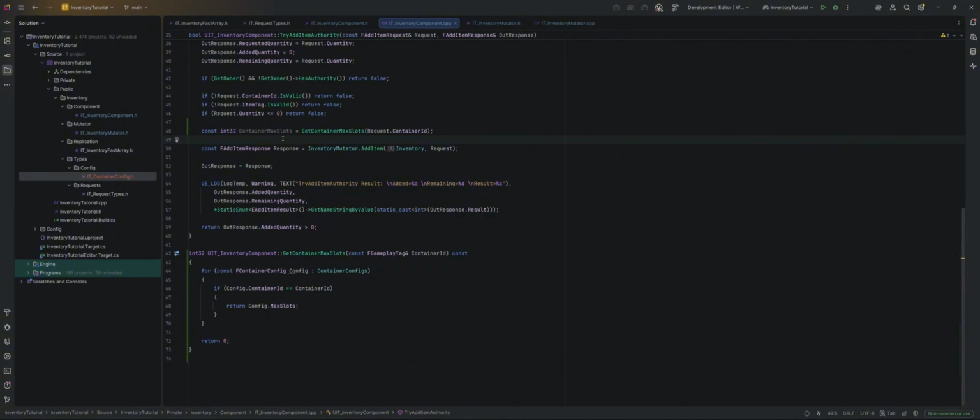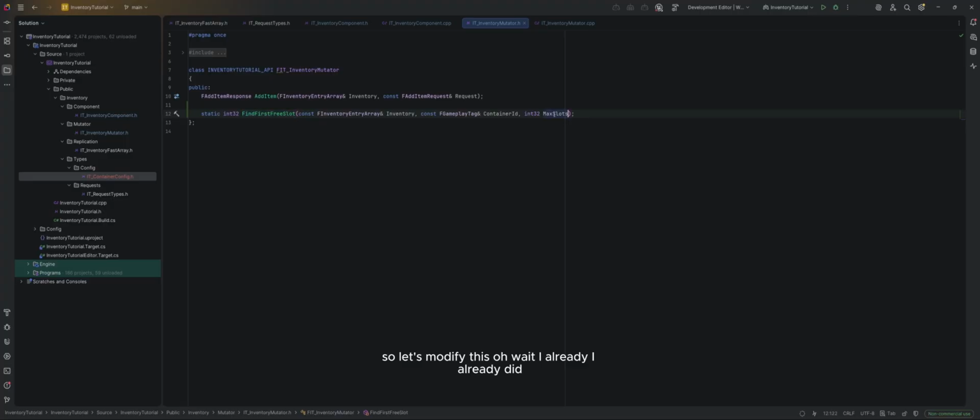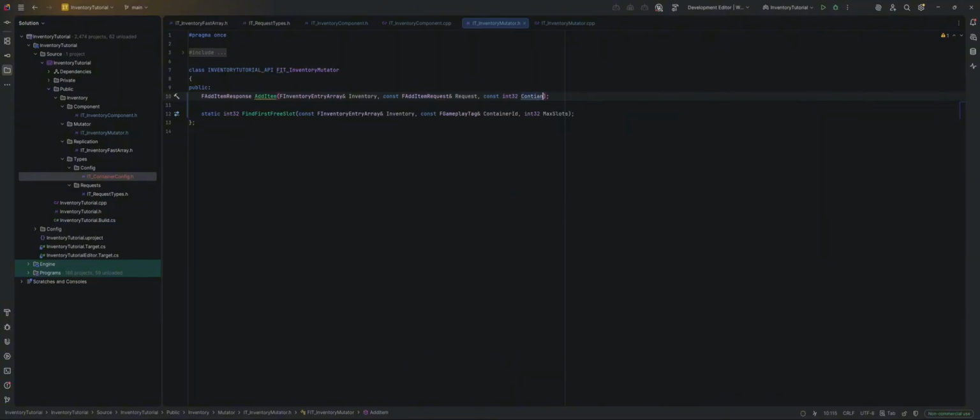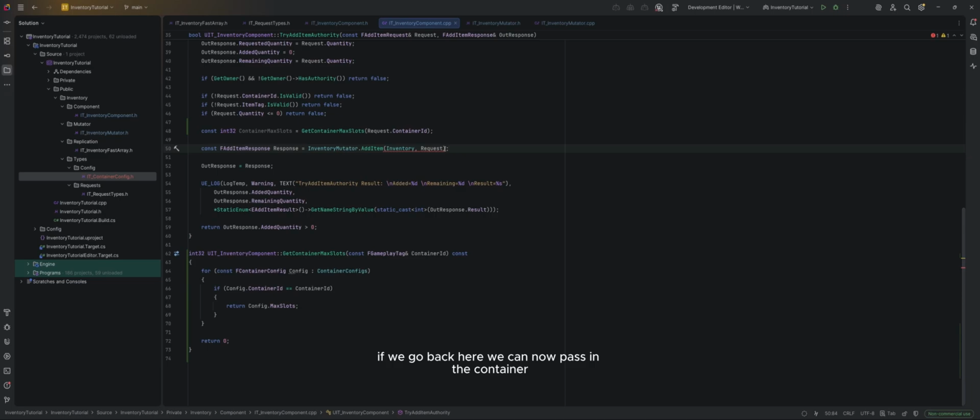Great. Now we need to pass this information inside of here also. So let's modify this. Oh wait, I already did. No wait, that's this one. Wrong function. So we'll need a const int32 container max. Alright, so now this takes this. If we go back here, we can now pass in the container max slot that we just got. Great.